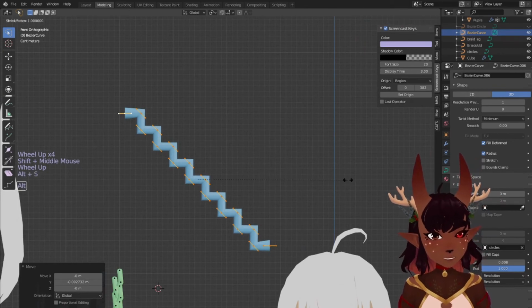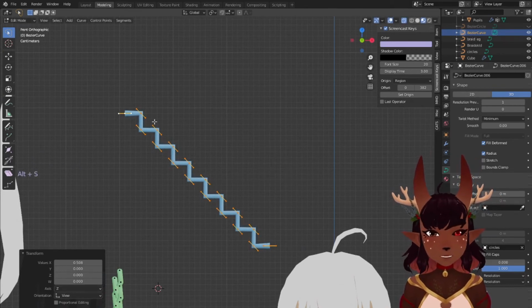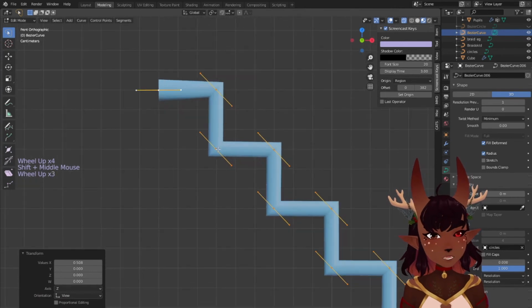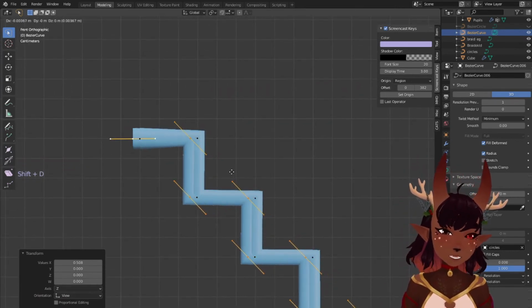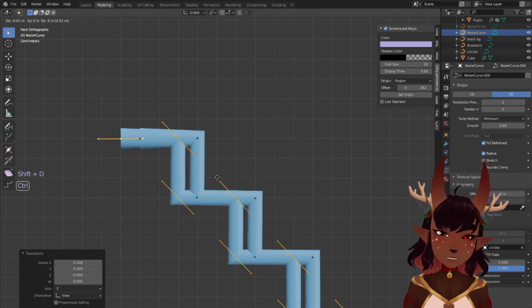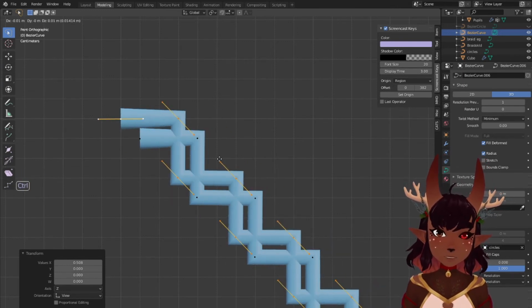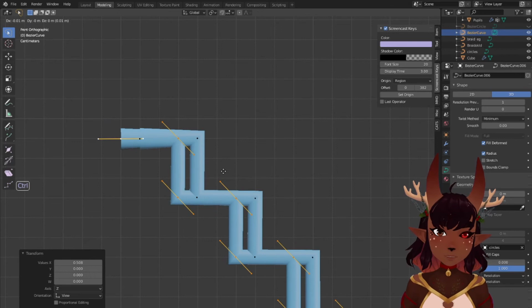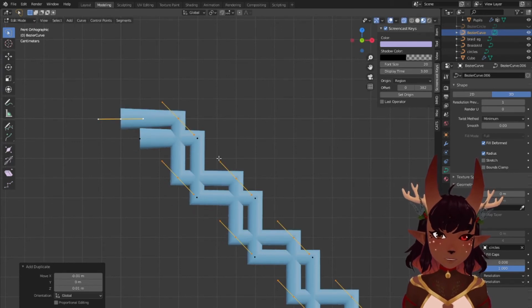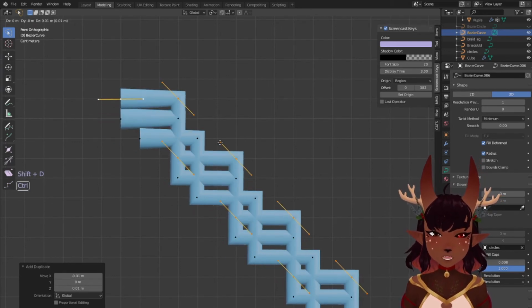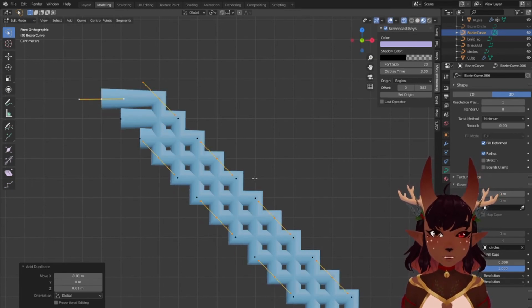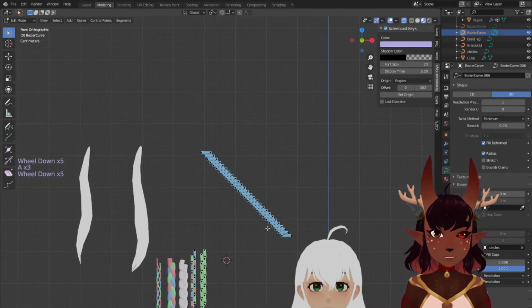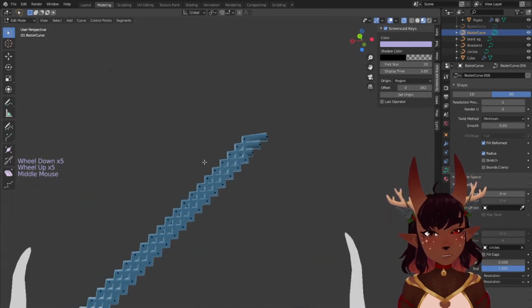Gonna alt scale that down a little bit. Gonna zoom in and shift D to duplicate, and I'm gonna hit control to snap it to the grid. So from here, go across 1, up 1. Shift D, hit control to snap. From here, across 1, up 1. So it looks like this. This is the shape that you want.